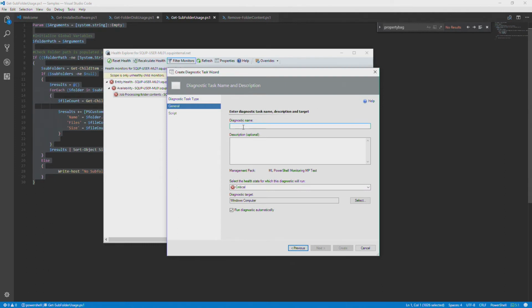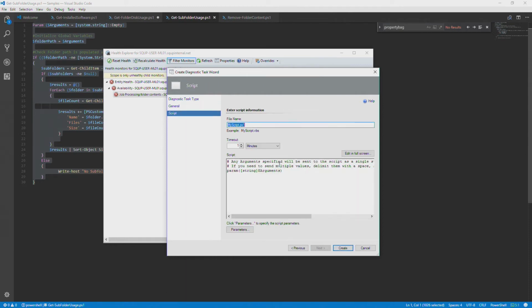Let's call this list job queue contents. I want it to run automatically on my computer when the monitor is critical. Hit next. And then I can just paste this in here and change this to list job. You don't have to keep changing the file name here. You could leave it all as myscript.ps1.